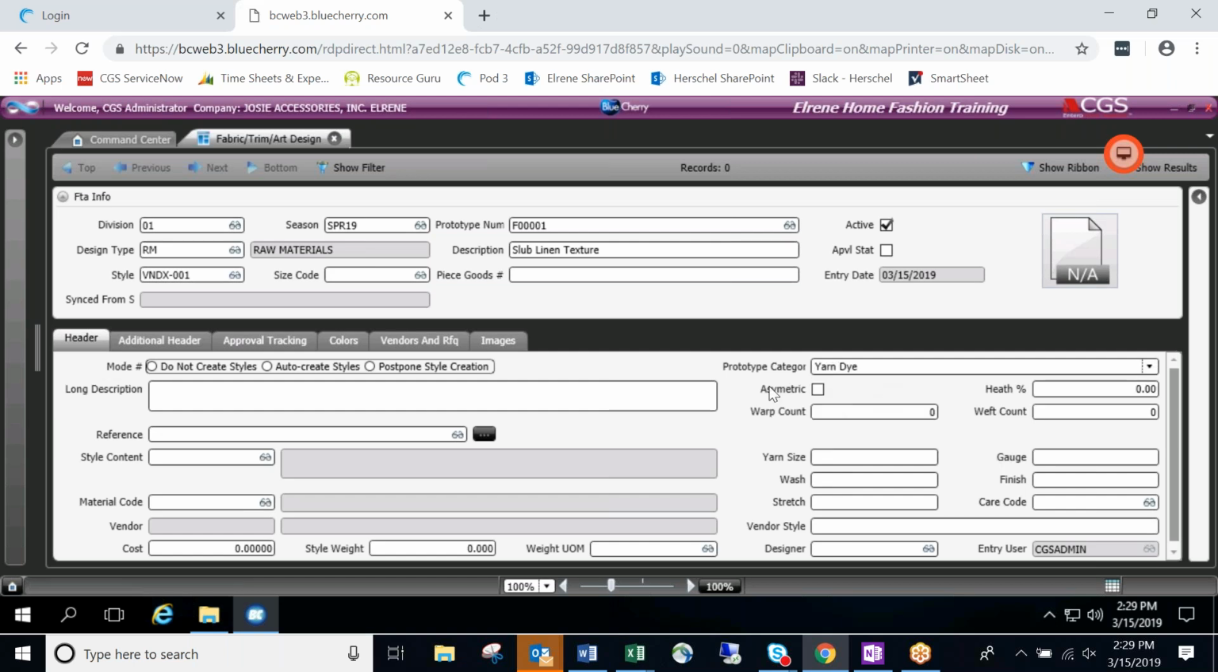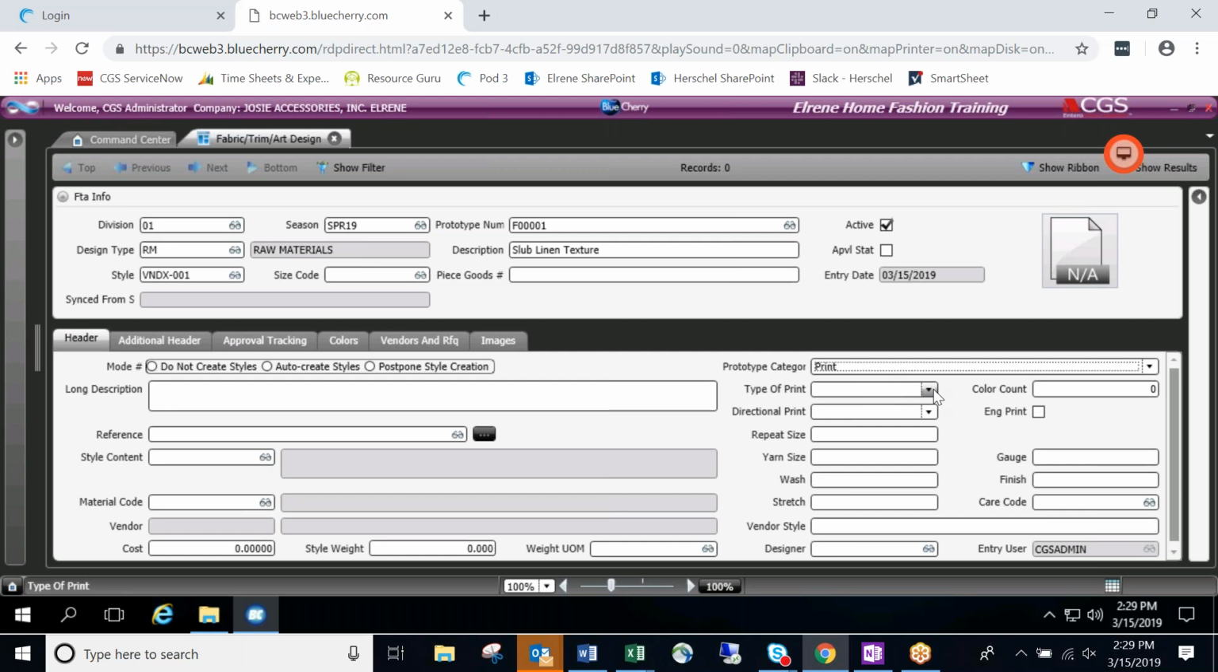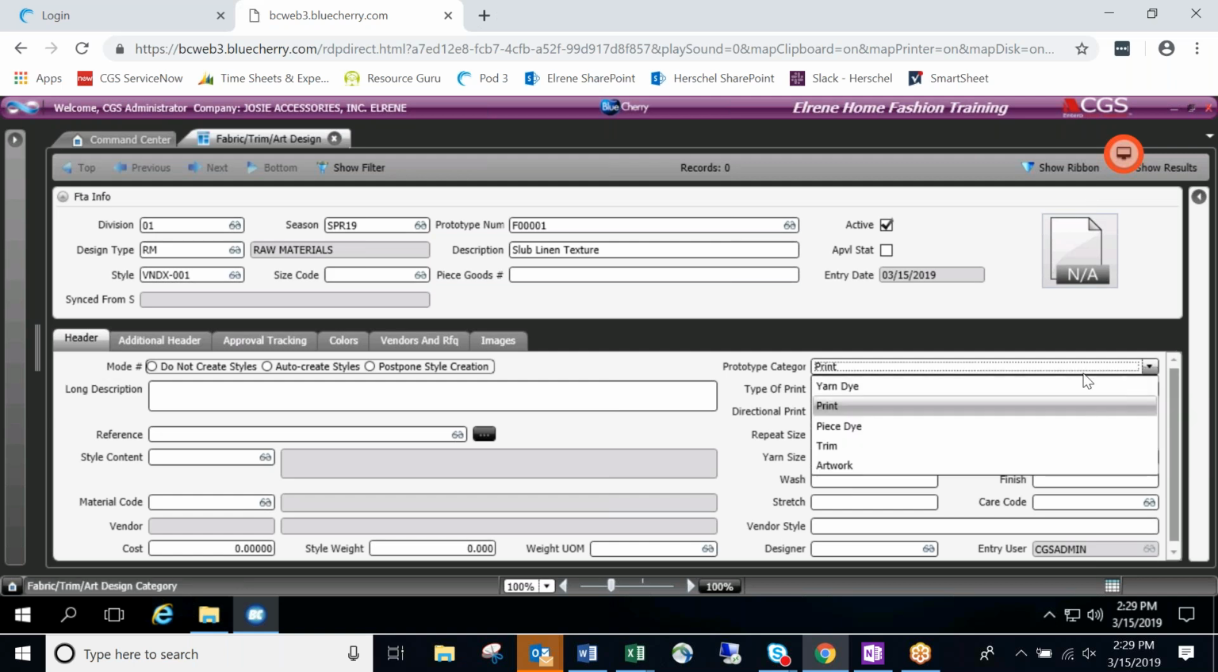Okay, perfect. So we're going to select yarn dye. When you select yarn dye, you get a couple of different fields that are different if you choose any other. So look at the changes if I select print. Suddenly I get options like type of print, and it's preloaded with a couple different options here for you guys to choose from to dictate how that raw material is being created. So let's go through these in detail.